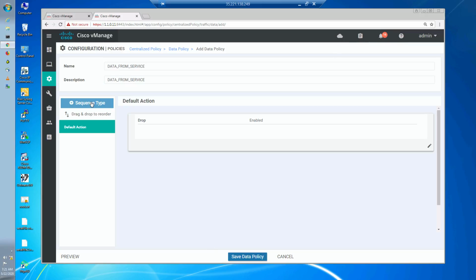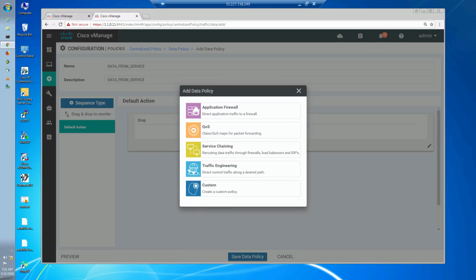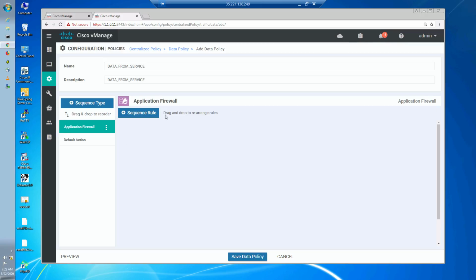Now, once done with that, you need to add a sequence type. Since we are limiting some kind of access, we are basically limiting the remote sites from talking to each other. I like to call this an application firewall kind of policy. If you really don't know what you're doing, then you can go with custom, because that will have all the other options. But if you know what use case you're playing around with, you can use the explicit one, whichever makes sense. We might not cover all of this, but I would strongly advise you to look at the documentation for each of these. So we will start with the application firewall.